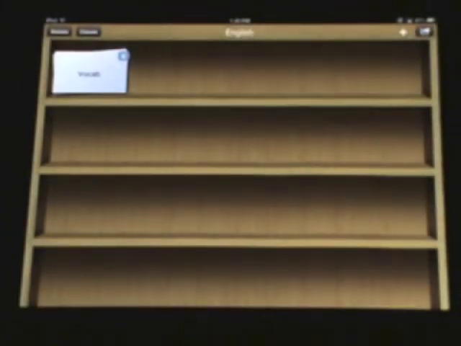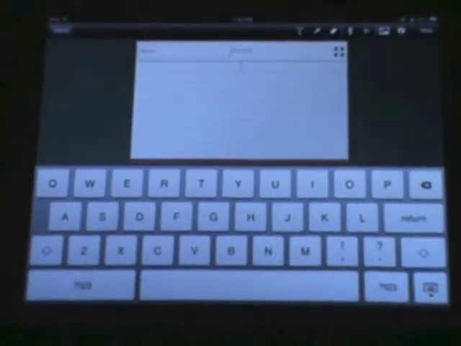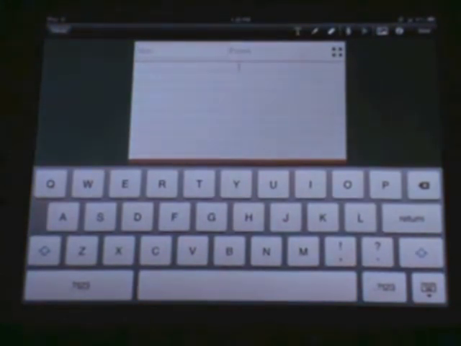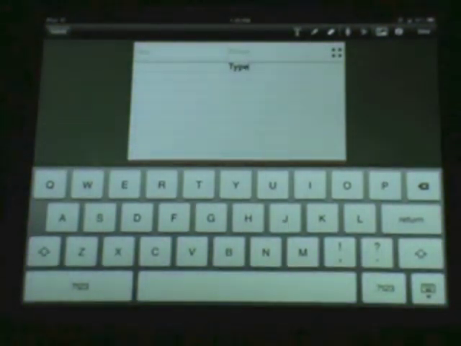Inside the stack, you create the note cards. So to create a note card, you click on the stack, and then again click the plus sign in the upper right hand corner, and this time a note card will pop up. You can type on the note card, or you can use the pen, which is next to the typing sign, and write.